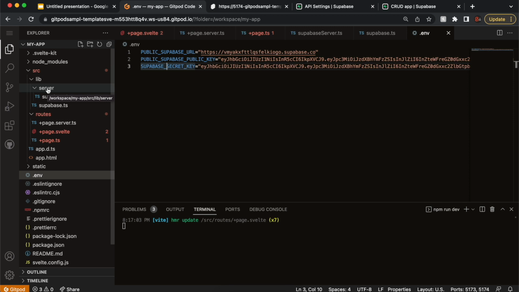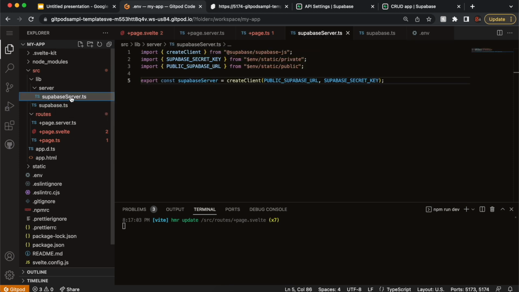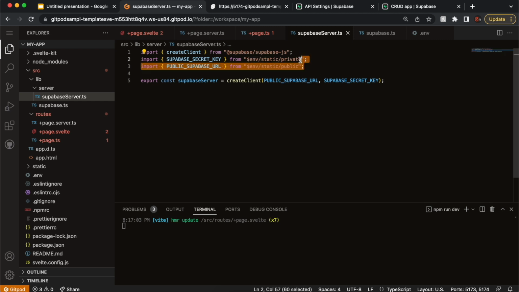That way SvelteKit knows that this is server-only code, so no one should be able to see this on the front-end. So here you can import them like this, Supabase secret key from the private one, and then because it's public, it's from env static public. So these get pulled out of the environment, this .env file, and then you create your client like this.